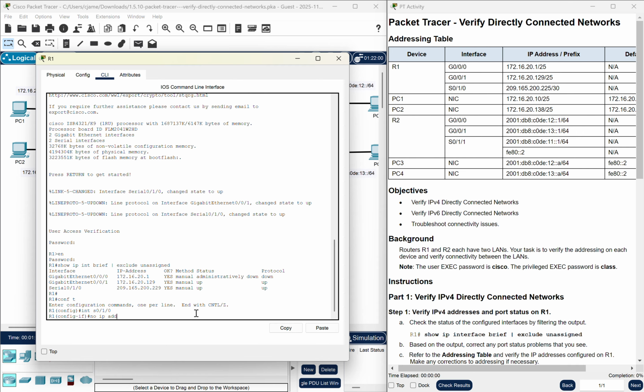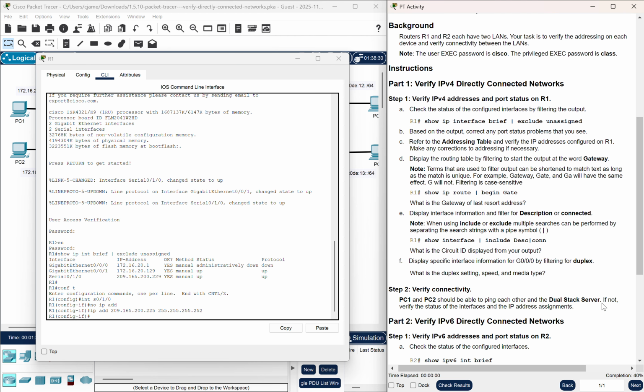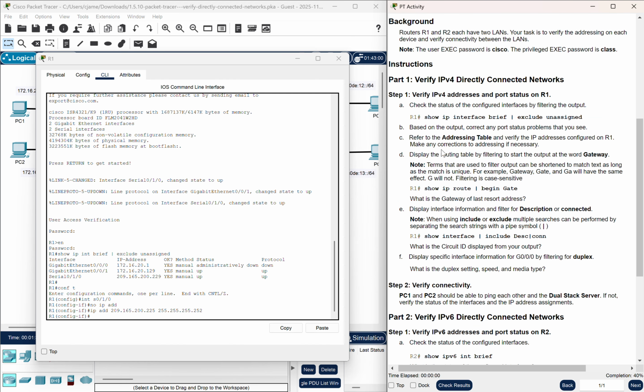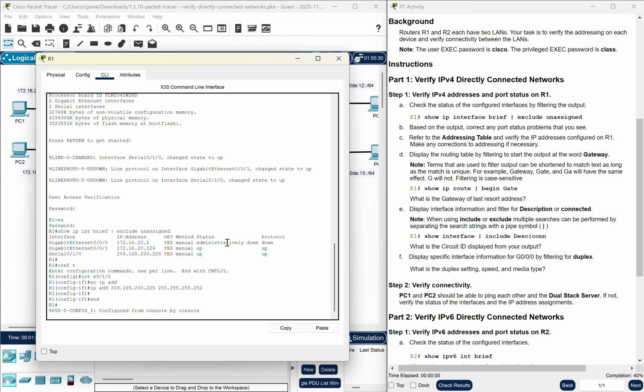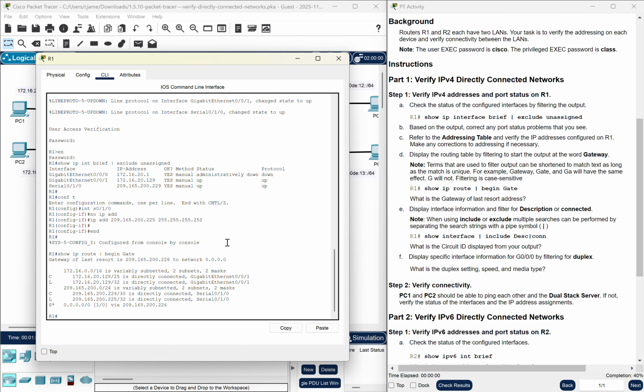And that is a /30 network, so 252. There we go. And completion is now 40%. We have made the first correction, so now we're going to display the IP routing table by filtering to start the output at the word gateway. Okay, I'm going to get out of the configure terminal and run the show ip route command beginning at the gate. The question here asks, what is the gateway of last resort address?